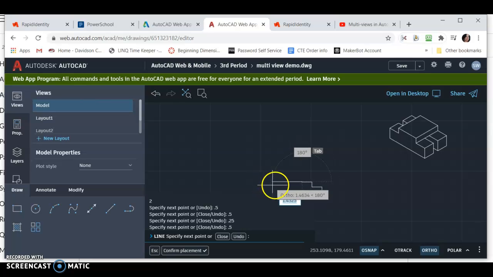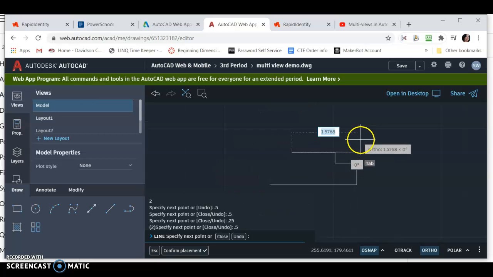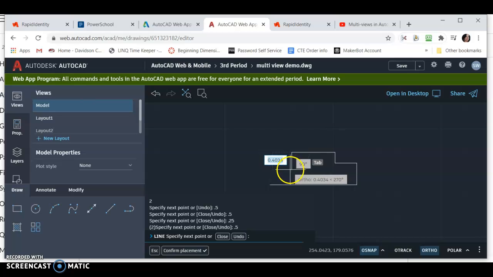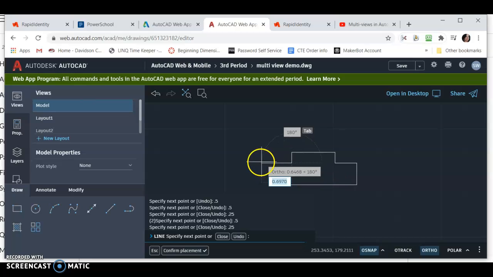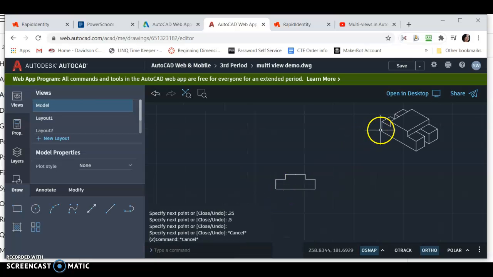We go over another 0.5. Should have gone over 1 total. Then come down 0.25. Go over 0.5 again, and then come down to where we started. So see, our view is looking exactly right.